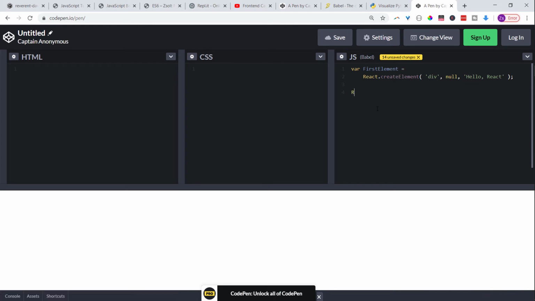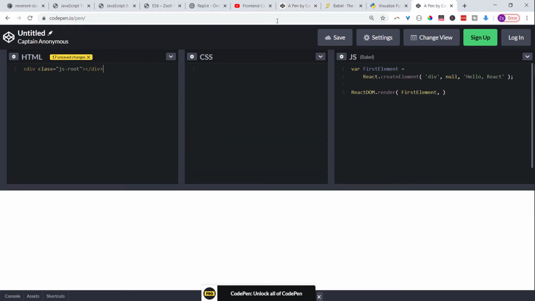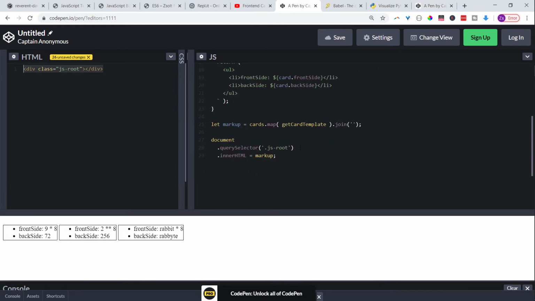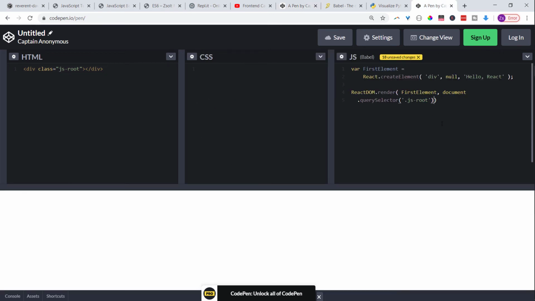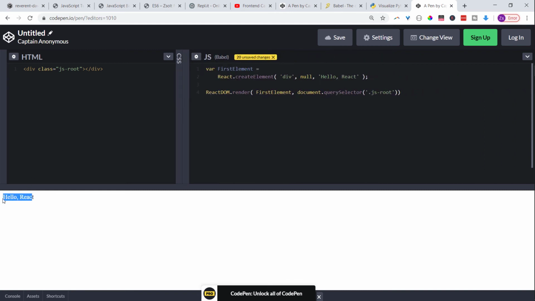So let's do the ReactDOM.render. And here you add your first element. And it would be very useful to just copy paste the same element that you have here, this JS root, to the HTML, and copy this document.querySelector here. So paste. The second argument is where do you want to render this thing. And then after adding all these, you see that at the bottom this hello react appeared.